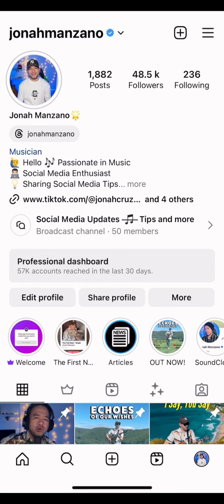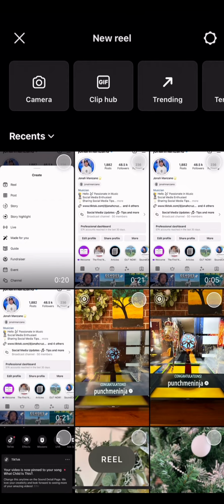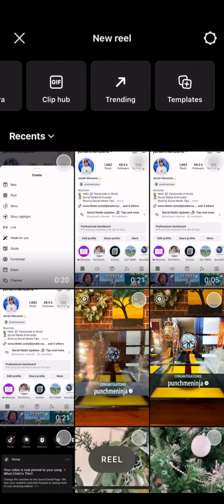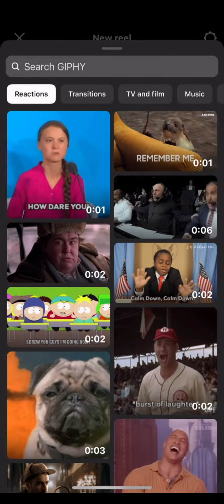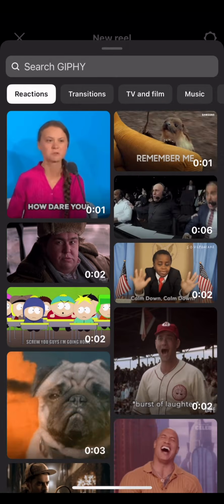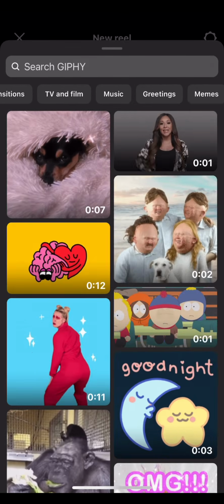From that plus sign, just normal creating Reel. And you can see you have a camera on the left side, you have Clip Hub, you have trending and templates. What we're going to choose is Clip Hub. All right, so here you can search Giphy, reactions, transitions, TV and film, music, greetings, memes, trending, and so on. Okay, so what we're gonna choose is memes.